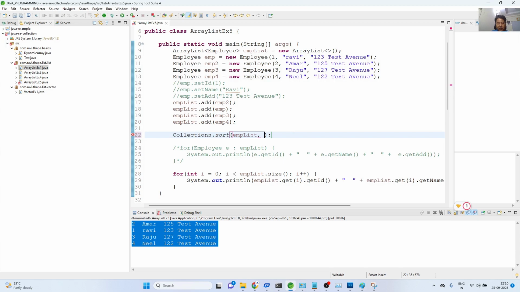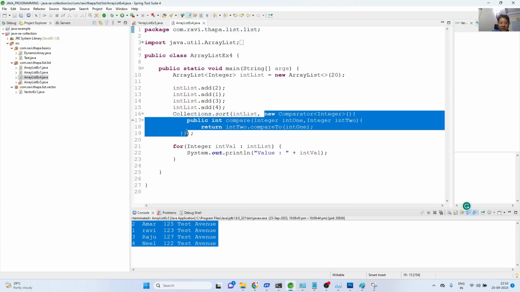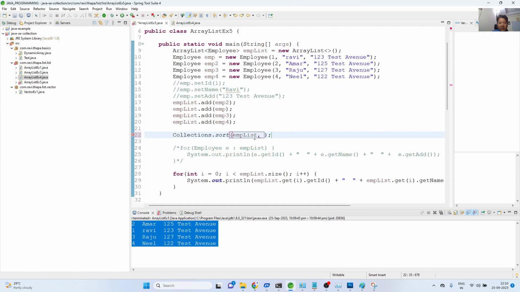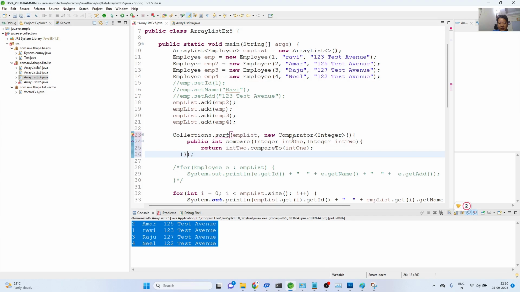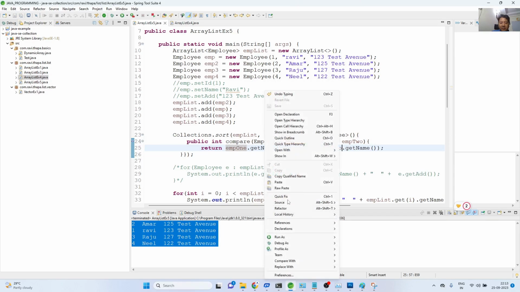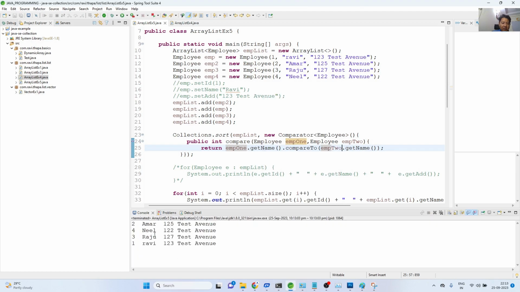So what I could do is simply implement the comparator like we did in this case. I will simply copy paste this, and instead of Integer I will use Employee. In this case I could say o1 with o2, getName and getName. So it will give you the natural order of name, which is like Amar, Neil, Raju, Ravi, which is the natural order. So this is how you could compare and sort your elements inside the collection.